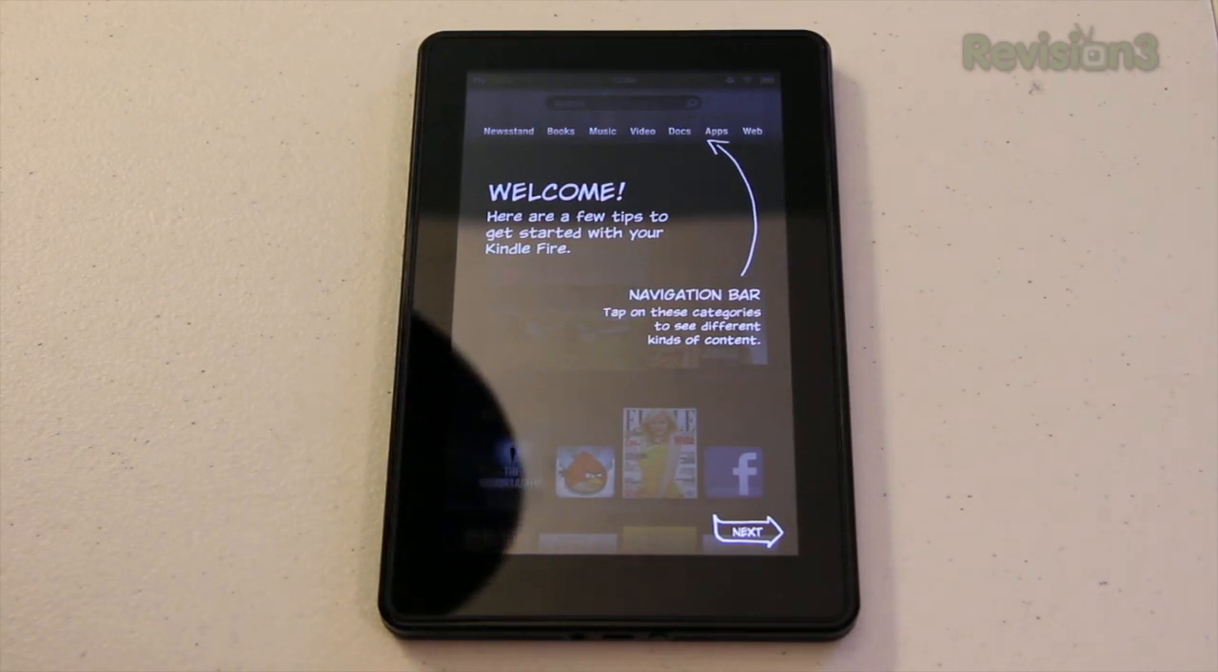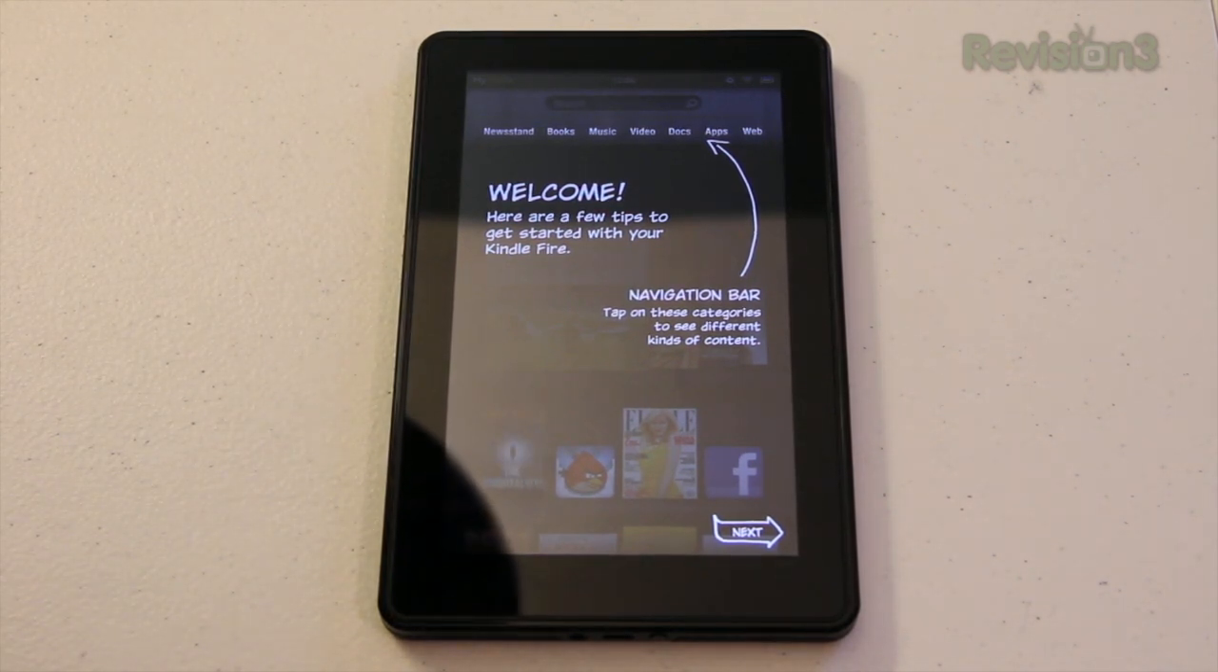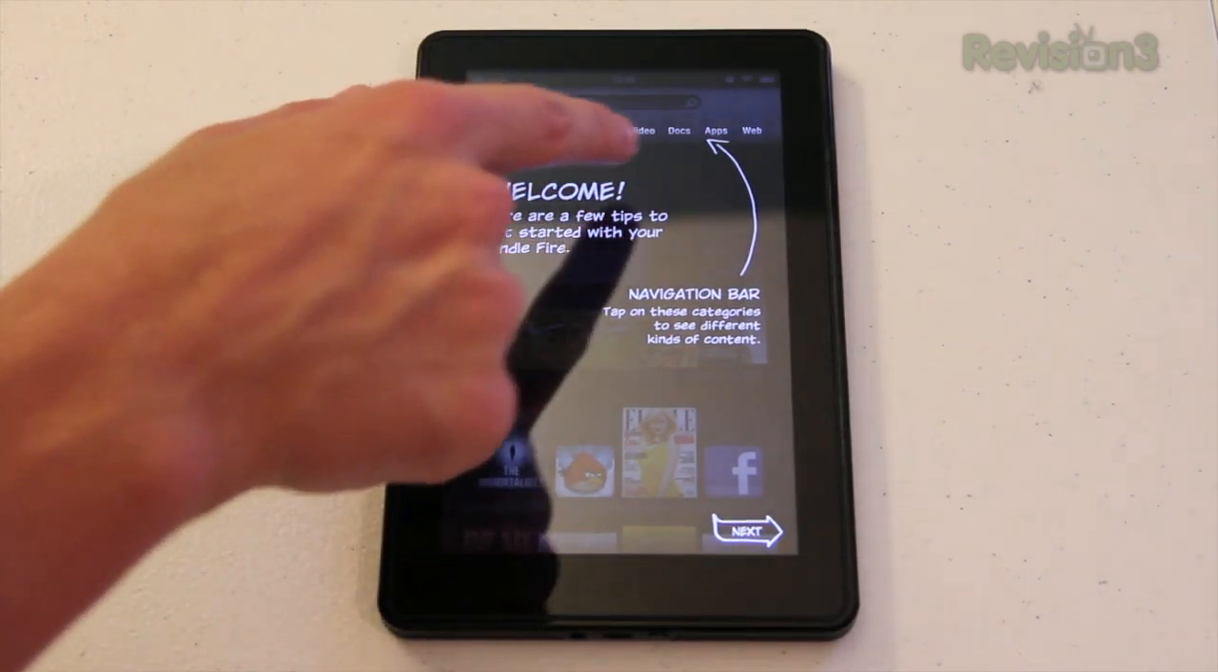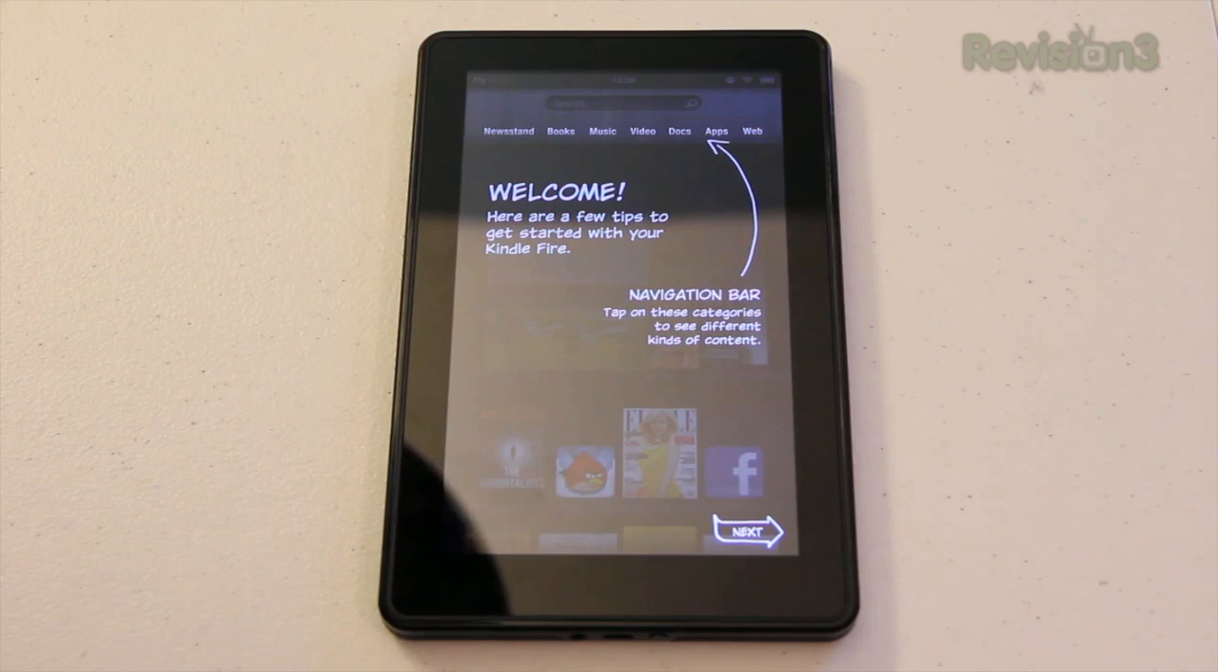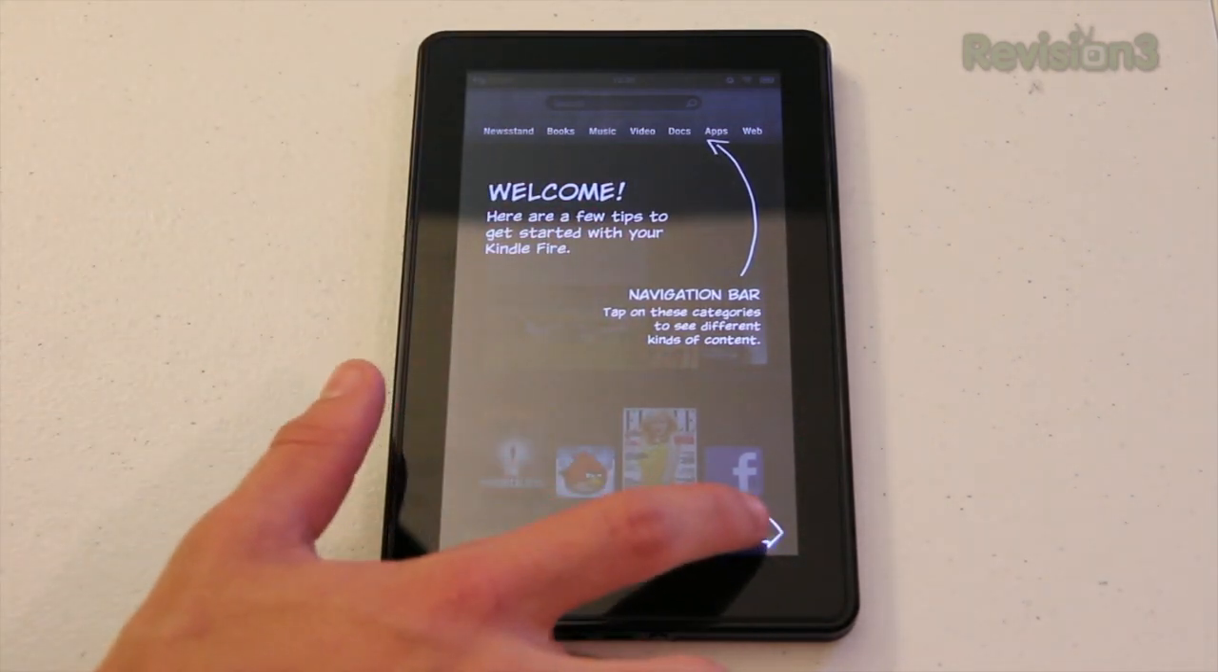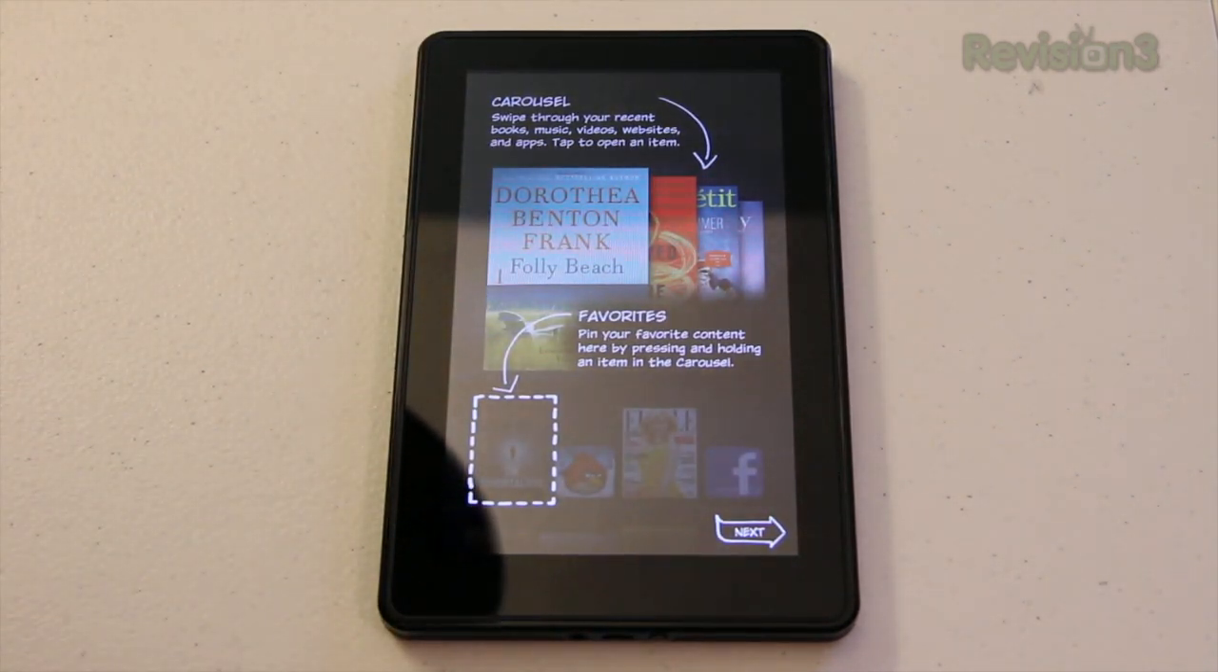Here are a few tips to get started with your Kindle Fire. I got the navigation bar, these top categories, different kinds of content. So we got newsstand, books, music, video, docs, apps, and web. I'm really excited to try out the web browser on this thing. All right, carousel. Swipe through your recent books, music, videos, websites, and apps. Tap to open an item.